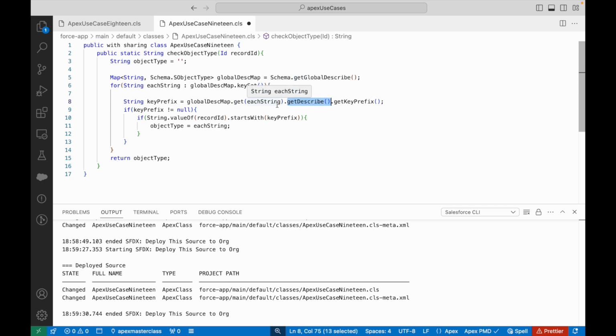What did getDescribe do? The getDescribe basically returned the entire information of that one particular object, and it returned it for all objects because I was running on a loop, right? So the getDescribe gave me all the possible information I could get per object. From all of that knowledge I wanted to use one specific method to see what is the key prefix for that particular object, and that is why I used the getKeyPrefix method.